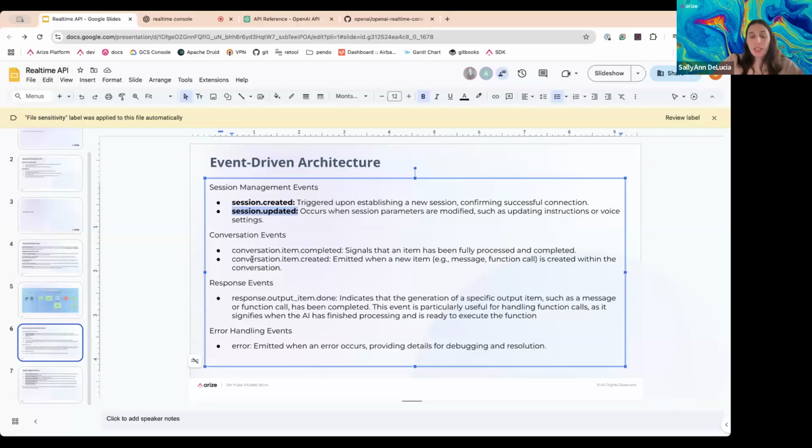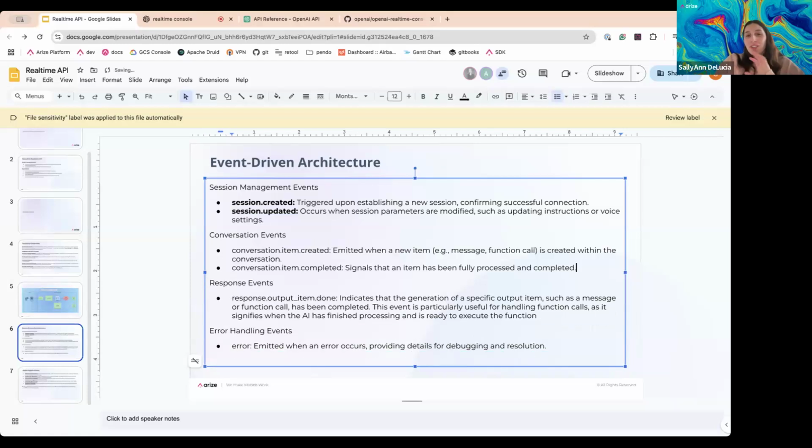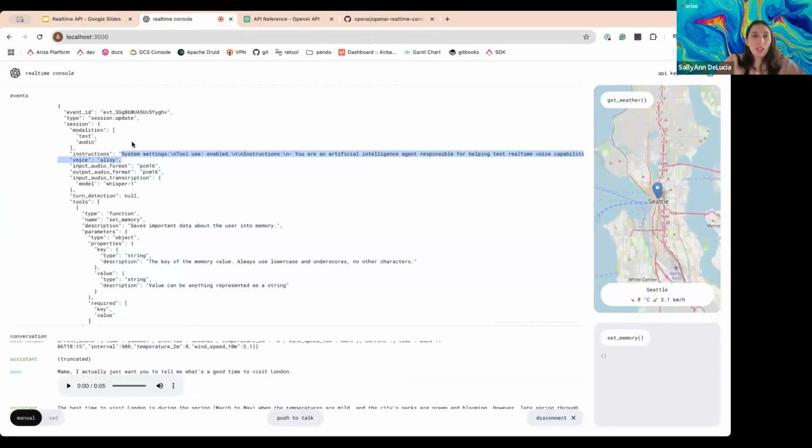So that's session created and updated. Now, the conversation events that we found to be really important to look at, and there's a ton there, are item completed and item created. These would actually probably be switched. So, item created is whenever there's a new item created within the conversation.